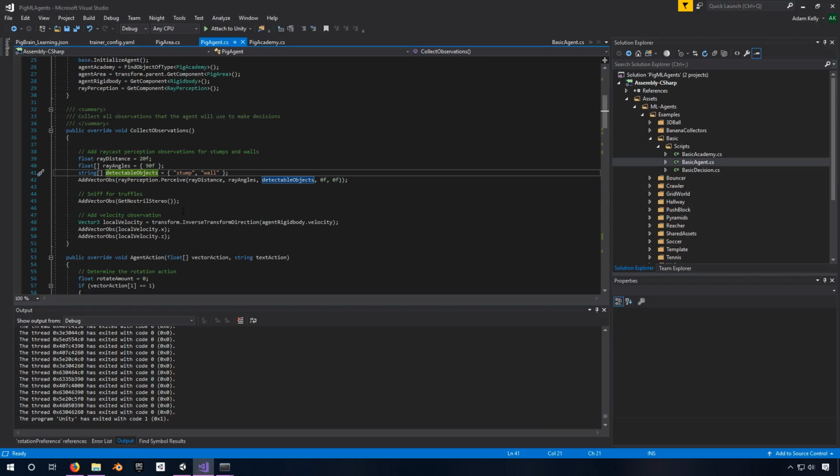The next one is how we actually detect the truffles. So that's the nostril stereo, which I will get to in a bit, and then the add velocity observation. So the local velocity here, using within the area, basically just tells it how fast am I moving in the X and the Z, and that helps it so that it doesn't just keep going way too fast or way too slow.